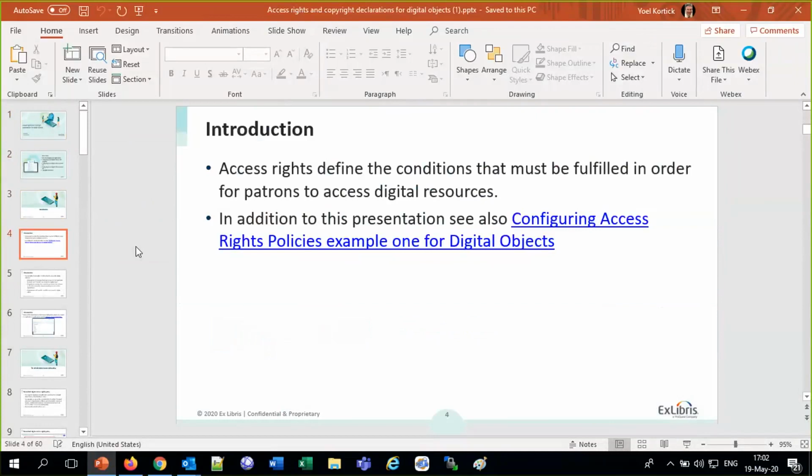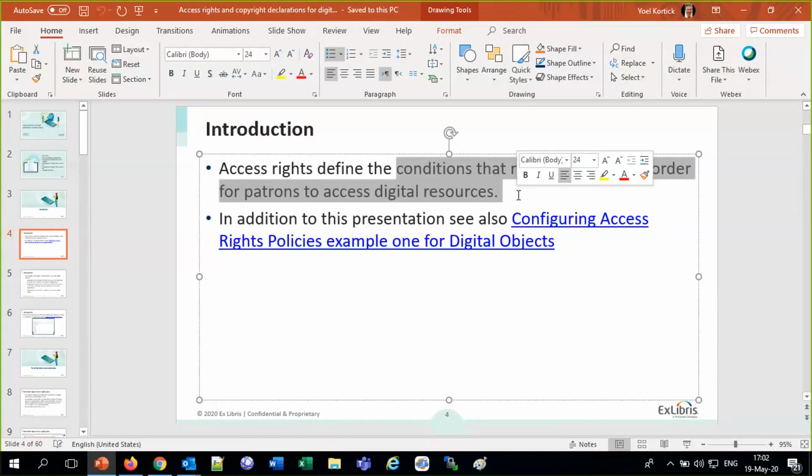We're talking about 2 different topics today, access rights and copyright declarations. The first half will be the access rights. The second half will be the copyright declarations, which go into the access rights. And let's first define what an access right is. It's the conditions that must be fulfilled in order for patrons to access digital resources. And let's see what we're talking about.